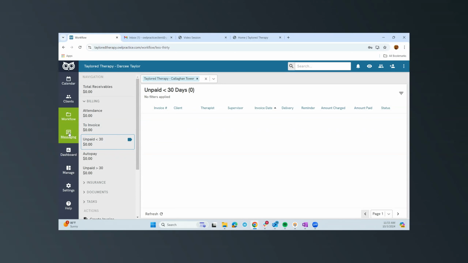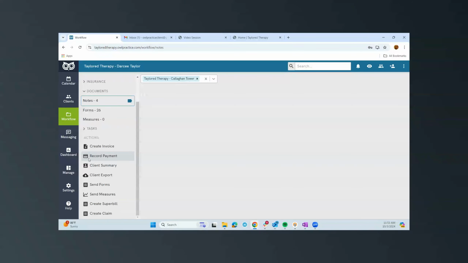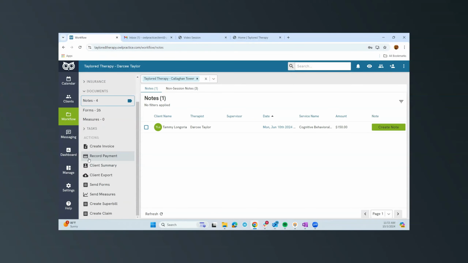Moving on down, you can see that there's little drop downs here. I'm going to move into the documents and you're going to see notes. These notes are notes that have not been completed across your practice. This is especially handy if you complete chart audits regularly for yourself or a supervised therapist.